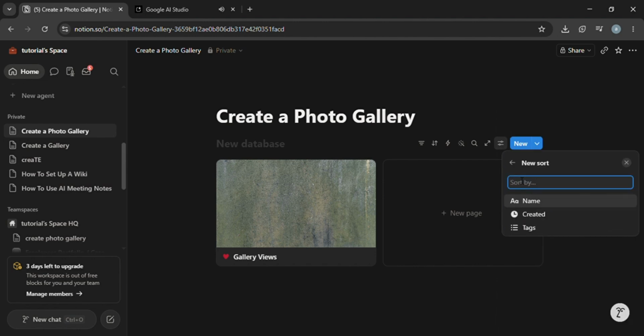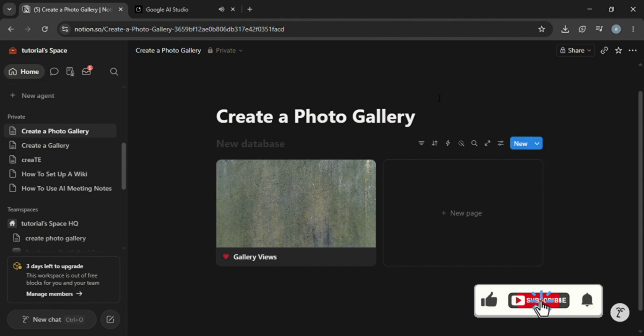That's it for today's tutorial. I hope this video helped you learn how to create a stunning photo gallery in Notion.